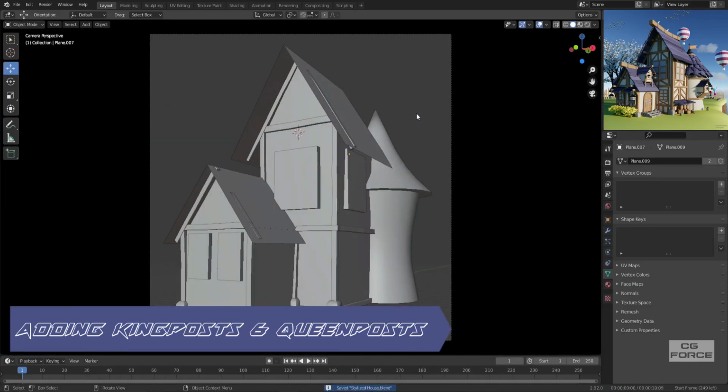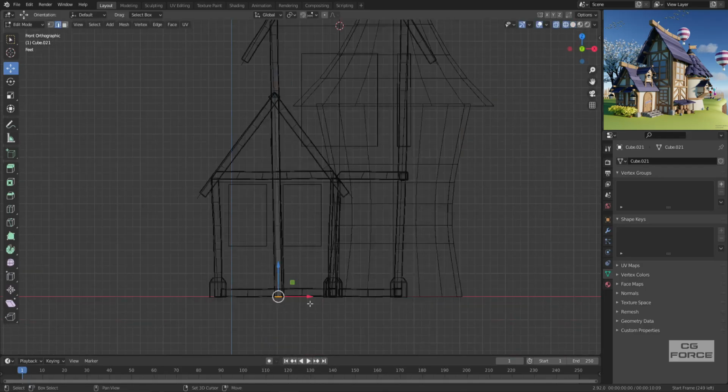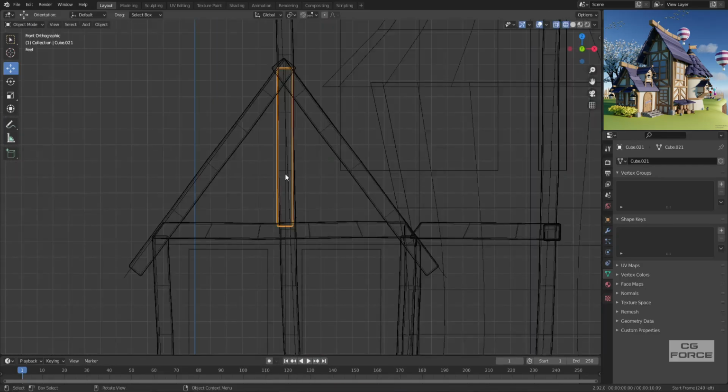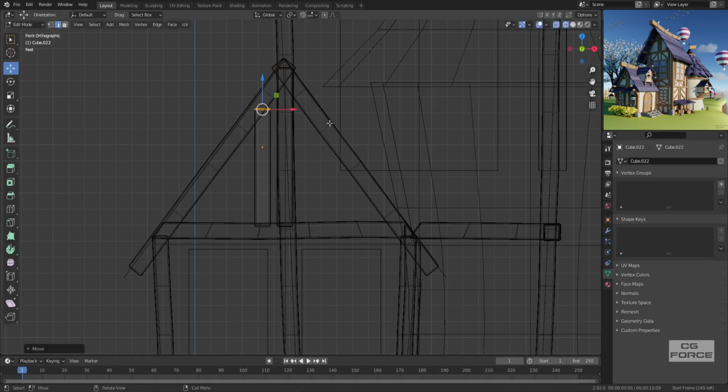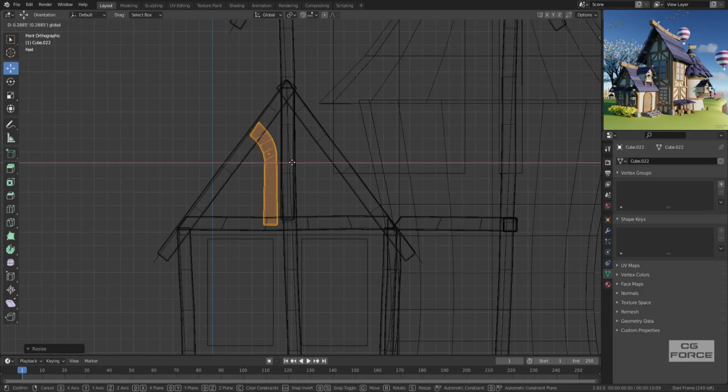So now first we're going to work on the kingposts and queenposts right in the center of the front wall. To bend the queenpost, add a loop cut, then rotate the upper edge towards the outside and bevel the loop cut, and there we go with smoothly bent queenposts.